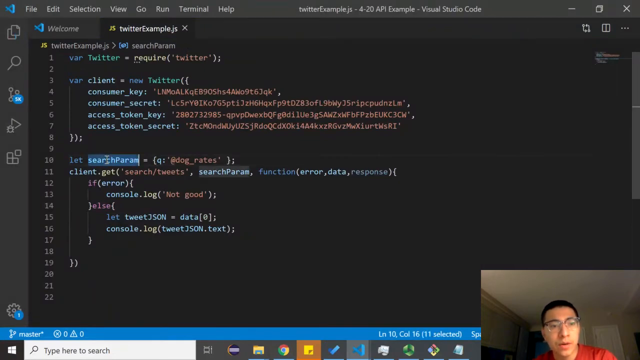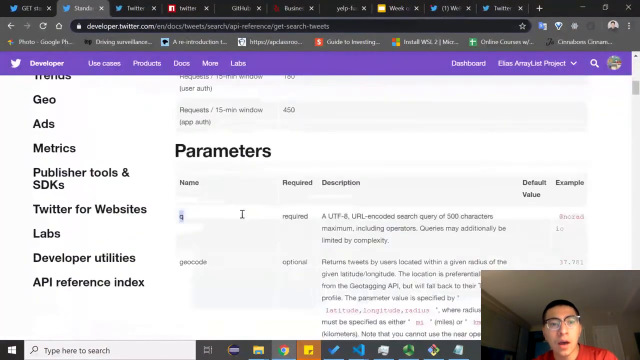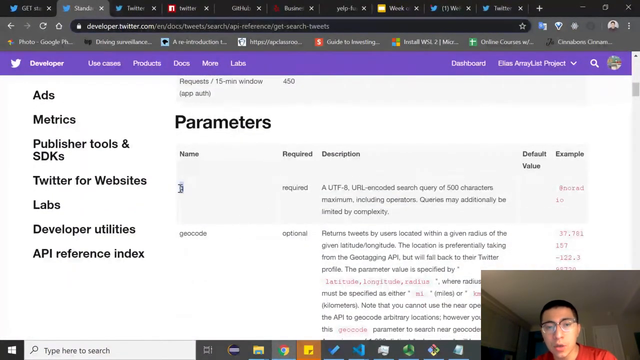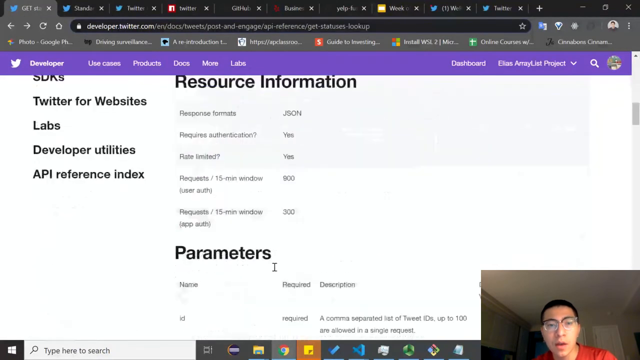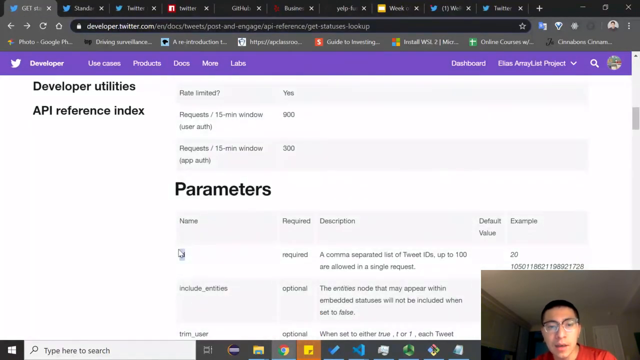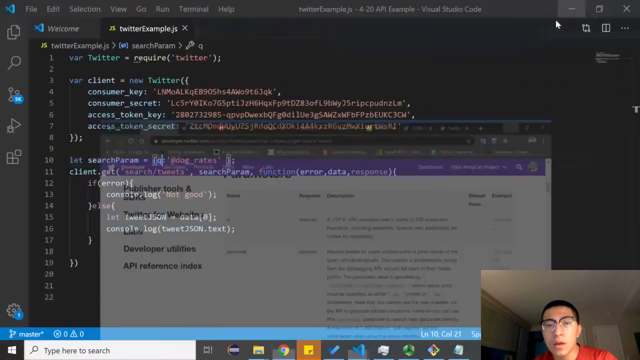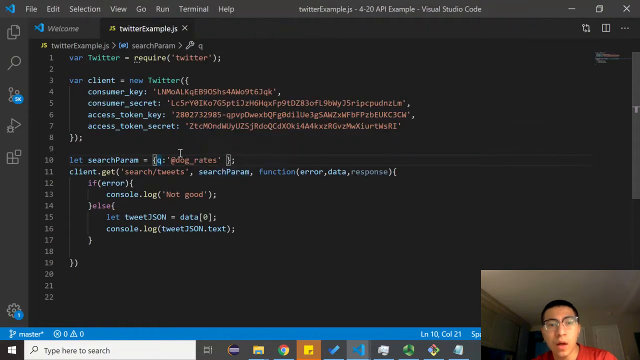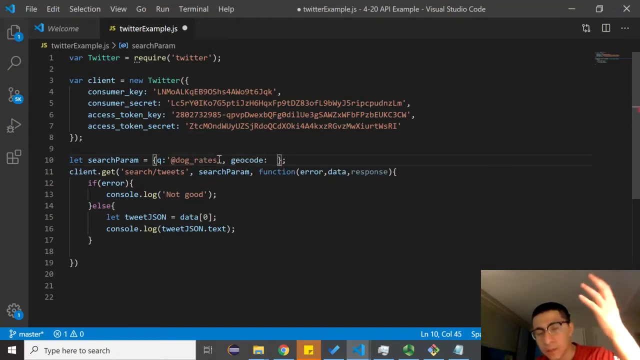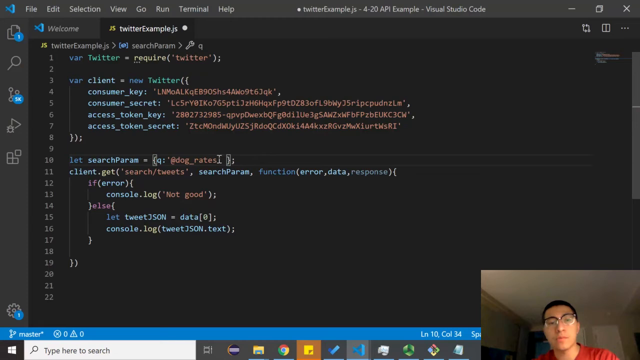Again, these search parameters have to match up with whatever the required parameters are here. Q was what it was for this one. For our previous example it was ID. And then you can separate them even more if you wanted to. If I wanted to search by geocode as well, I could do Q, comma, geocode. I don't really know the latitude and longitude of where you want to do this, but you can keep going there and separate by comma so that you narrow your search even further.